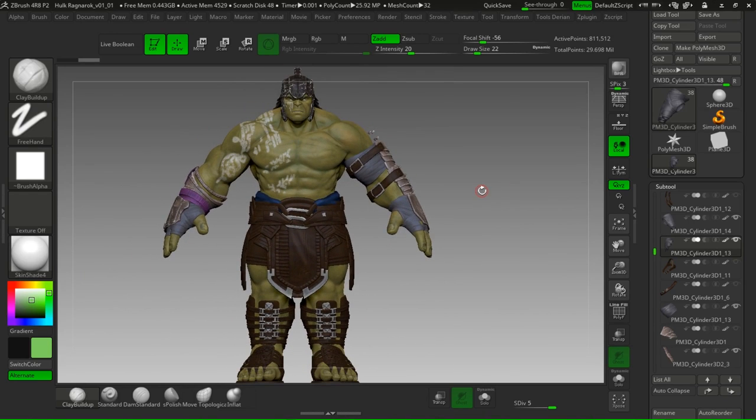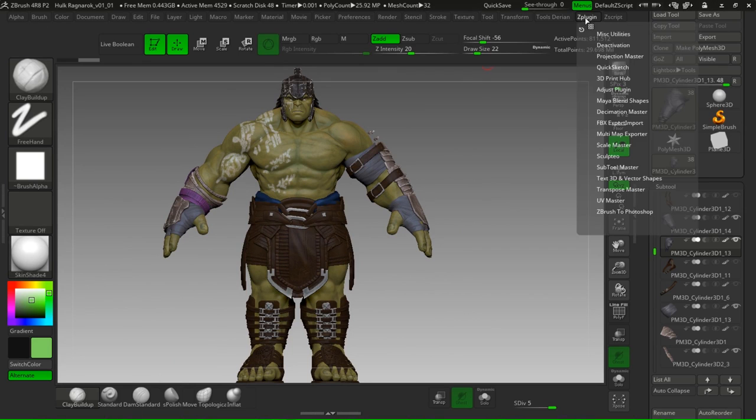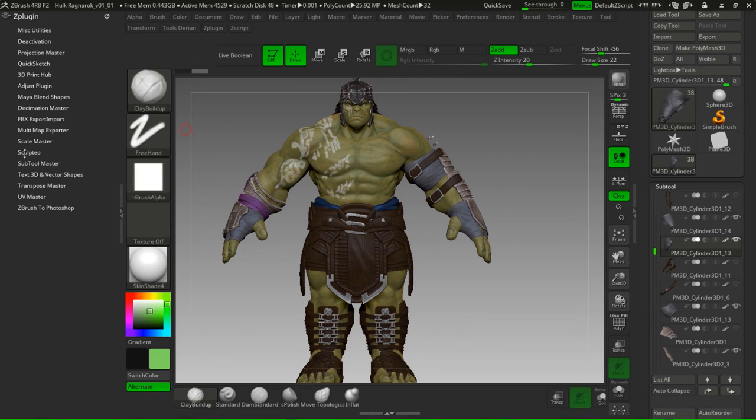As I said, the tool we're going to use is the Transpose Master. We find it here in the ZPlugin panel. I will activate this panel here, and here is the Transpose Master. Basically, what this option will allow us is that it will take all the subtools that are active at this moment and combine them in a single model. It will be a temporal combination, so it will be much easier to modify a character with different pieces and not have to modify them one by one.